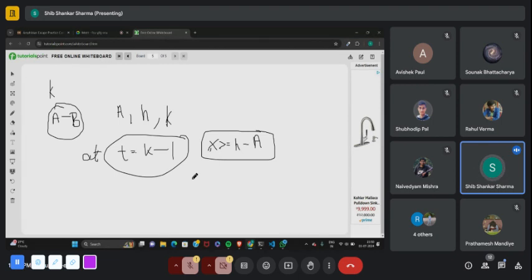What is the maximum value of b, which if I use, I will be at a position greater than h minus a at time k minus 1? So this is what we have to figure out. How will we figure this out? As I was discussing here, at each second when he is inside the well, his total change in position is a minus b, right? So in each second he's traversing this much distance.